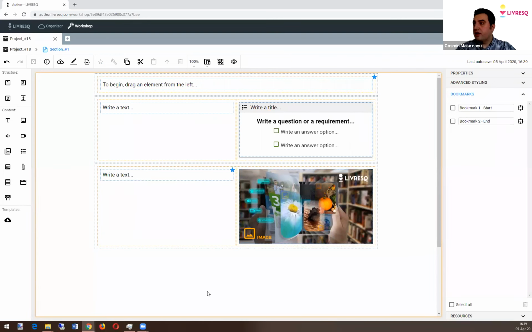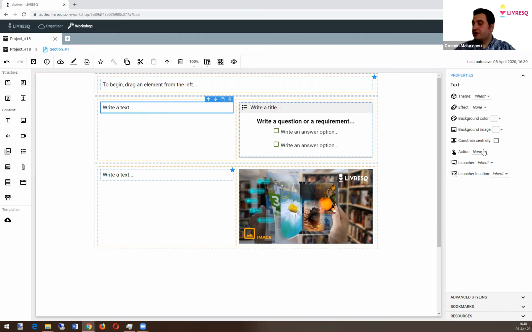So to navigate with bookmarks, you just select an item. Let's select this item here, and go to the properties panel on the right. Select action. So I want to do something. I select action. I have launch resource, follow bookmark, follow link. Launch resource pops a resource in a pop-up window. Follow link gets me to a web address, and follow bookmark is what I need now. So follow bookmark. I choose from the available bookmarks.